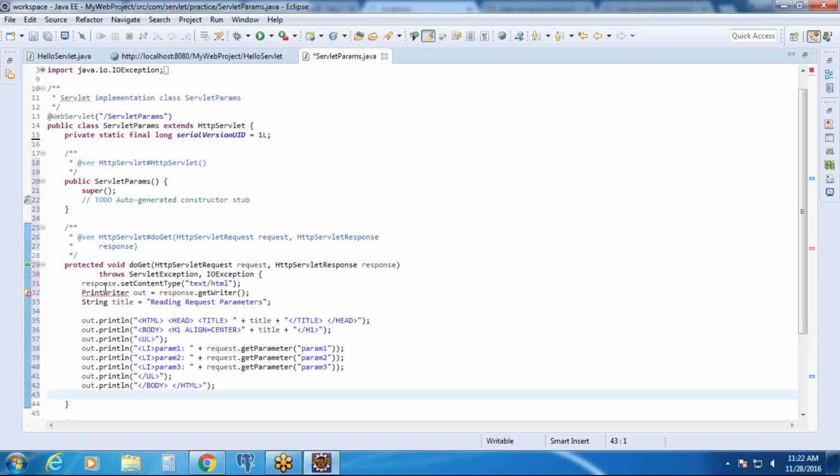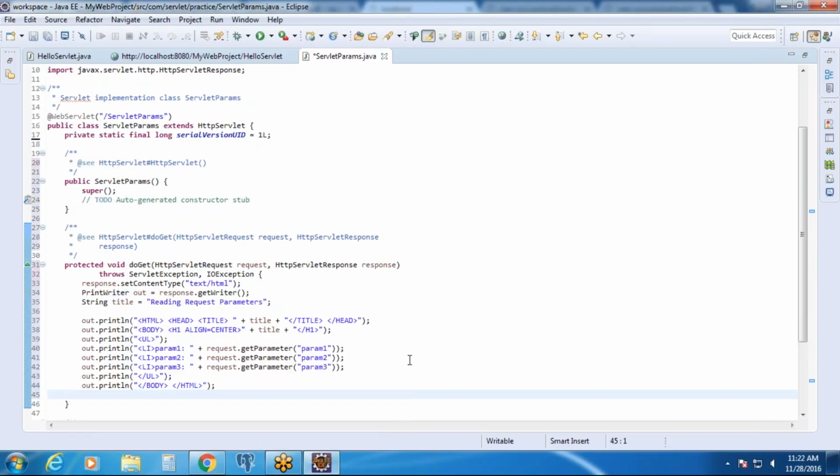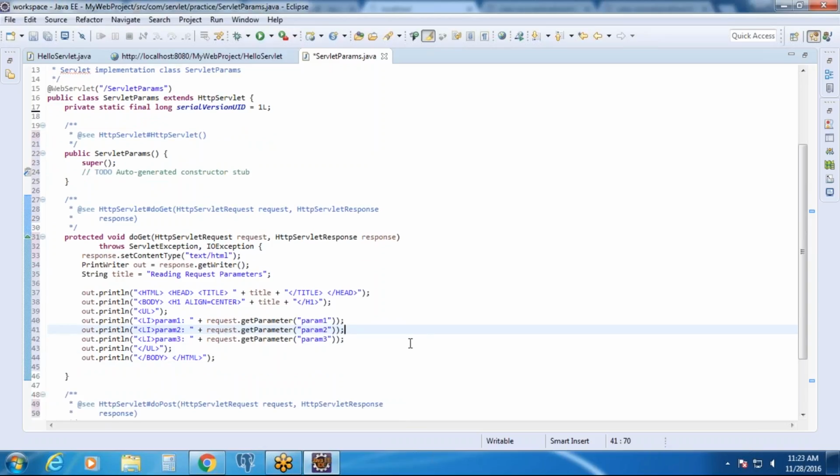Import that PrintWriter. Here, same thing: response, we are trying to set the content type to text/HTML, and we are getting the writer object, the PrintWriter object. Then we define one string variable called title, and we would like to use it as the title of the web page, concatenated to the out.println's title tag. And also I would like to display that title as the h1 header inside the body of the page.